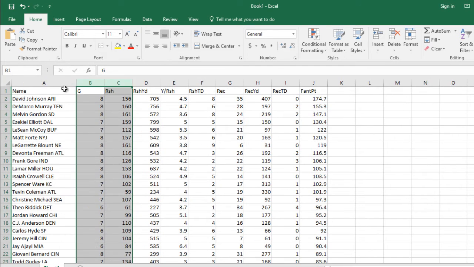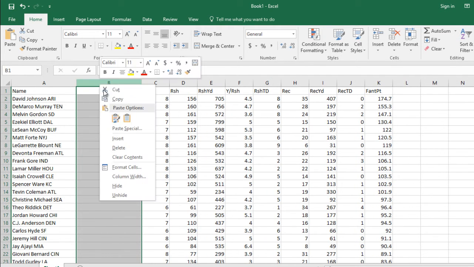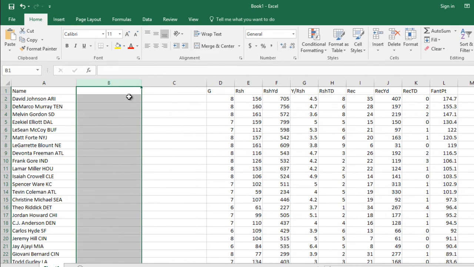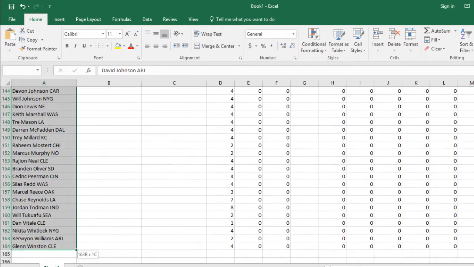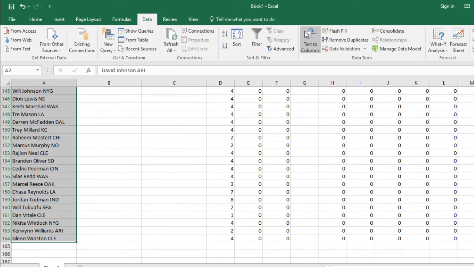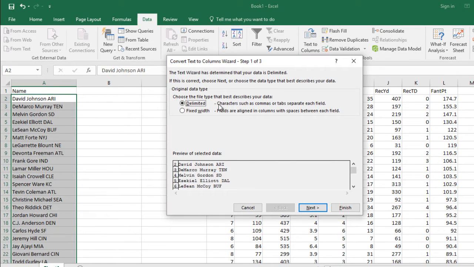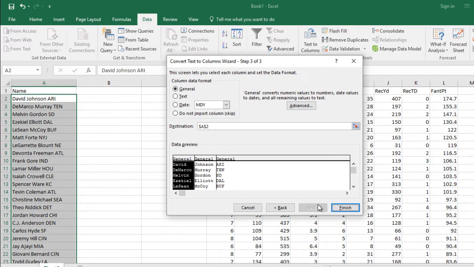And then I want to separate the players' teams into a separate column from their name, which Excel makes very easy. First, I'm going to insert 2 blank columns next to my name column. Then, I'll highlight the cells with the data I want to separate. Click on the Data tab and select Text to Columns. In the Text to Columns wizard, select Delimited, click Next, and then you're going to choose Spaces as your delimiter since there's a space between the player's name and team. Click Next, and then Finish.